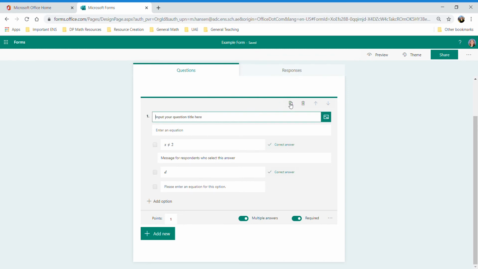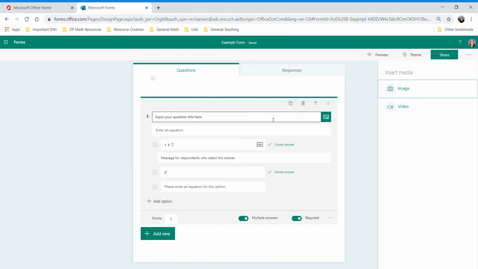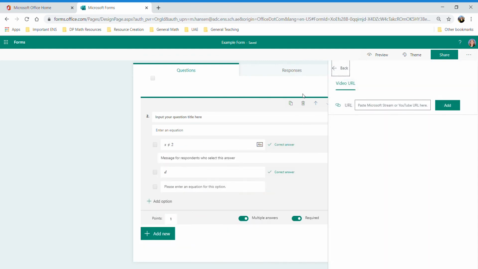Then what you're going to do is go to the top here and you're going to click on these two little sheets of paper where it says copy question. You click on that, it makes an exact duplicate of the question you just made. And then all you have to do from there is just edit the information in here. So I can change my answer, I can change my picture, I can put it to a video instead, whatever you want.